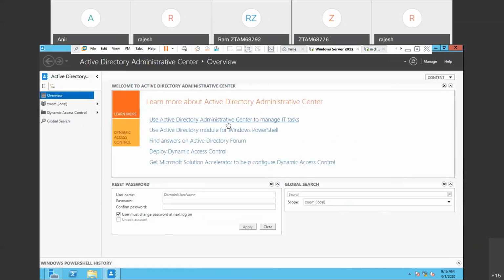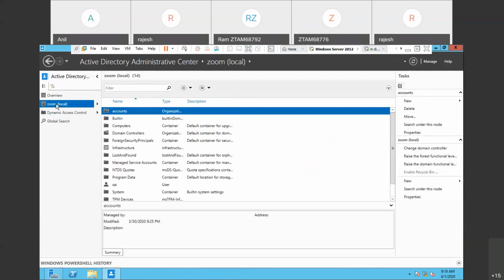Now here you can find... you open your domain. When you open your domain, my domain name is Zoom.com. Can you find it at the right side here? Can you see my right side? By default, Recycle Bin is disabled. It is not enabled. So I'm enabling it.